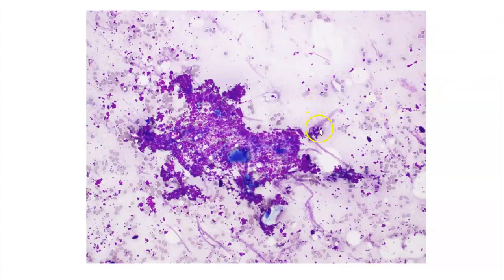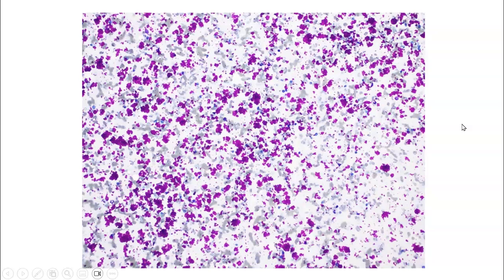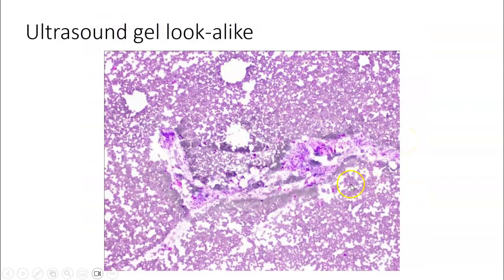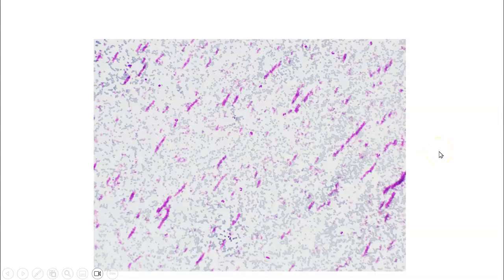This on cytology, on the air-dried preparations, is ultrasound gel. It usually looks quite coarse and granular and purplish in color. Another example of ultrasound gel, and we don't see this on PAP stain smears, but just the air-dried Romanowsky smears. A look-alike to the ultrasound gel would be these granular appearing platelets, and they are usually not as purple or coarse or large as the bits of ultrasound gel.